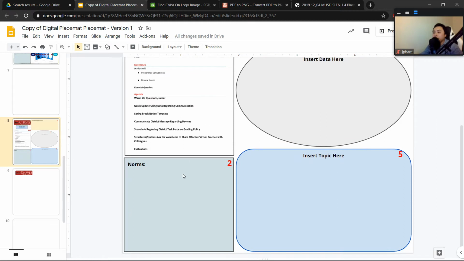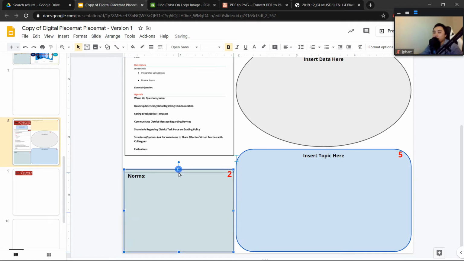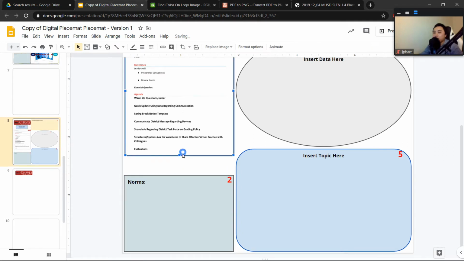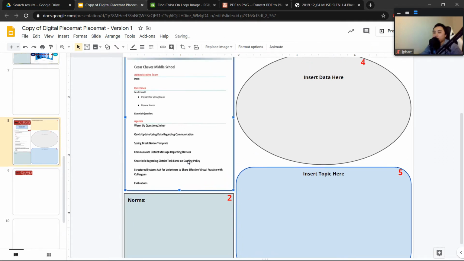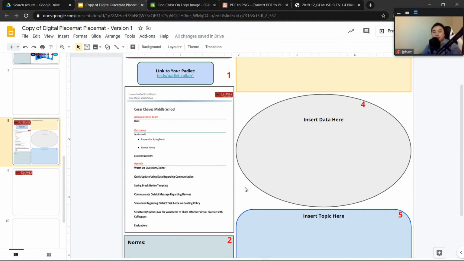For me, the norms are typically always there, but you can always take it out and add something else to it if you would like to. In this case, I want to stretch the agenda out a little bit. So what I'm doing is just going to resize the norms box. And then I'm just going to stretch the agenda out a little bit, so that way it's a little bit easier to see and read.